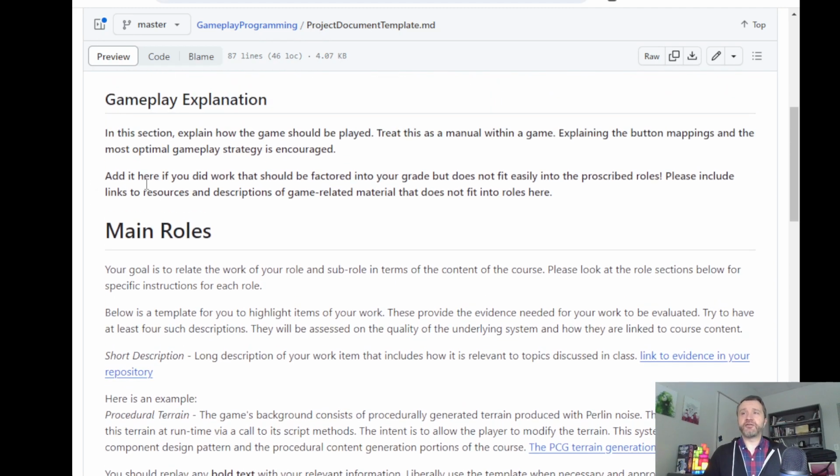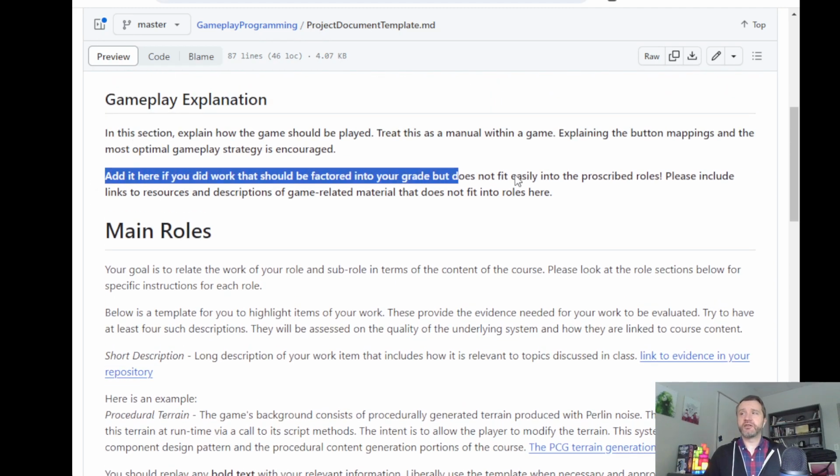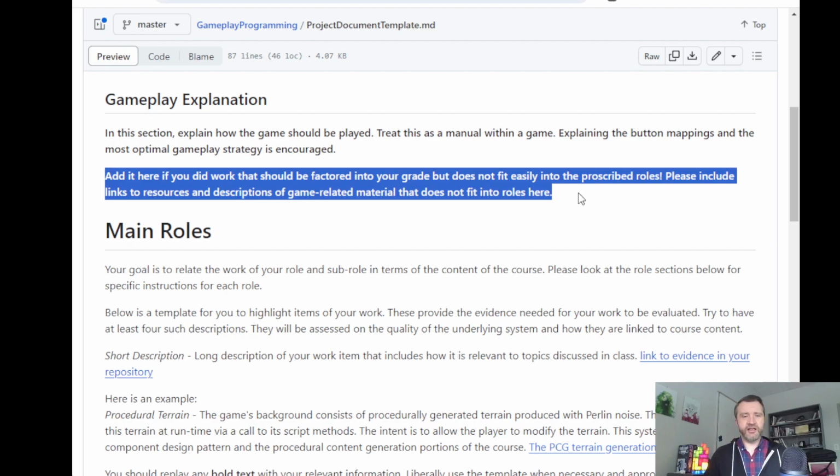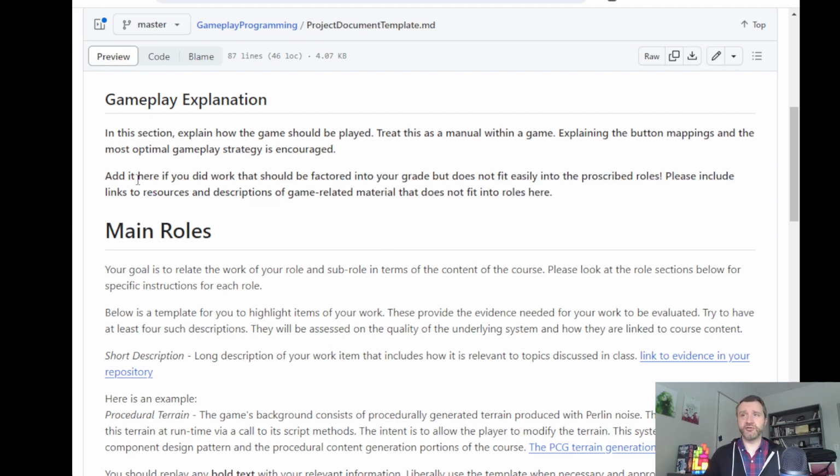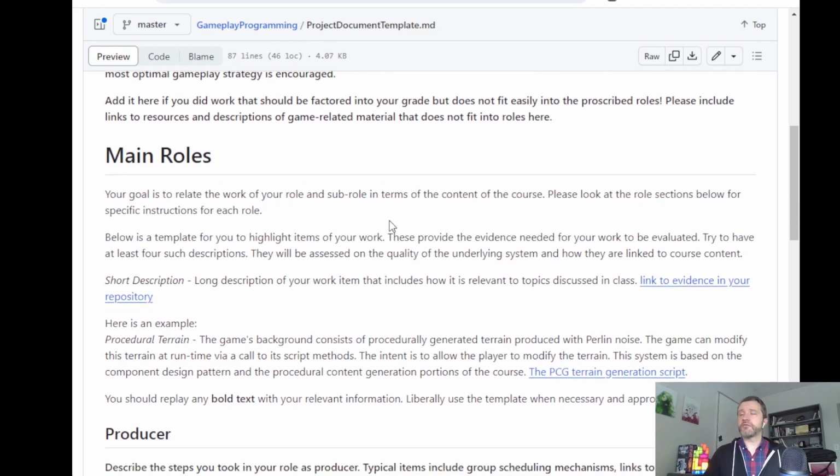You could also add another section below gameplay explanation if there are things you did that were meaningful in the game that you've developed, that you've created, that don't fit into the major role structures. So we want to make sure you have a place for it. Make sure you put that right up here. All right. So main roles.